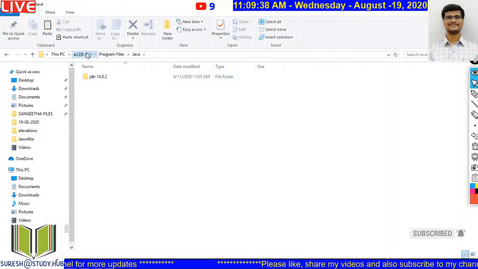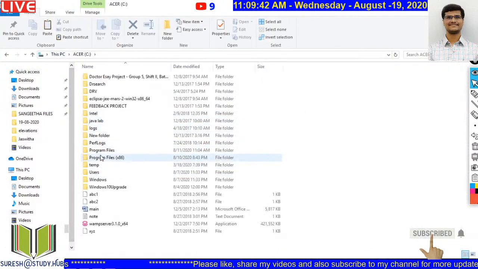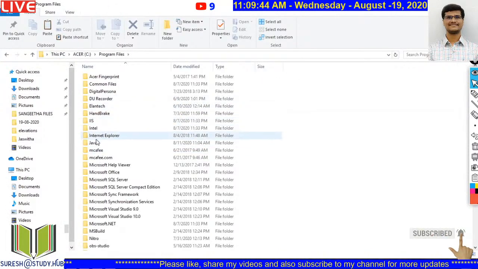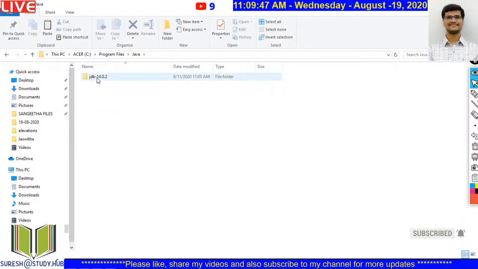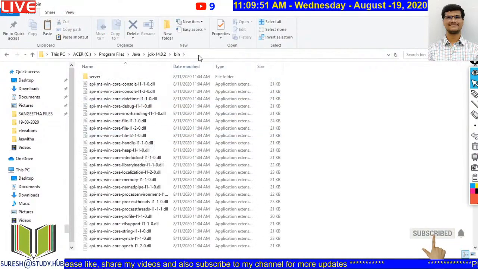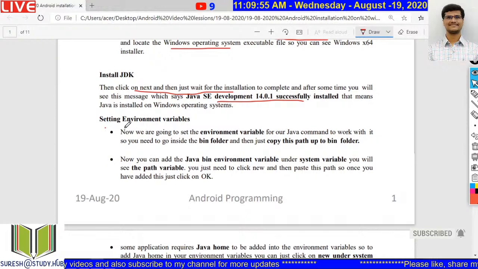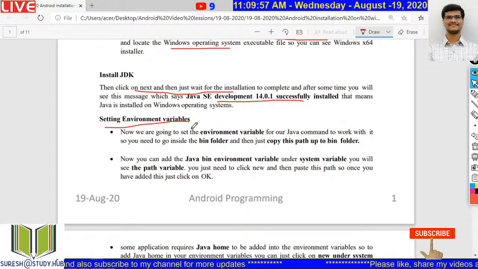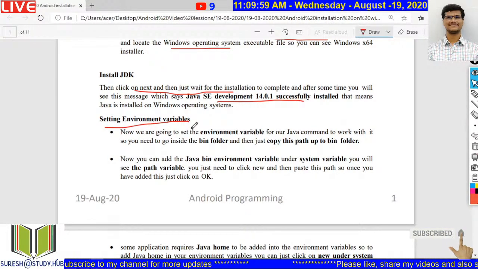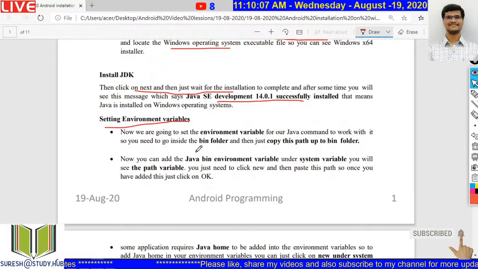Go to the C drive, in the C drive go to program files. Inside program files, we have this Java folder. This is the latest version, JDK 14.0, and you go to the bin folder. Up to this you copy, and the next step is setting the environment variable. So this is all related to installation of Java. If you want to execute any Java program also, you have to set this environment variable.